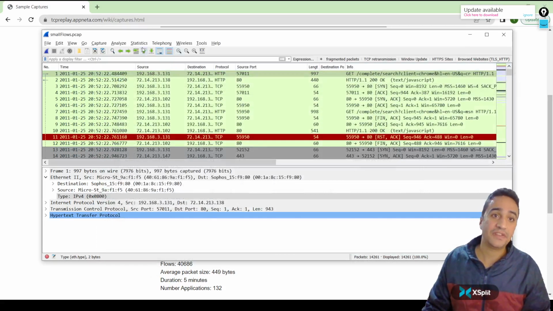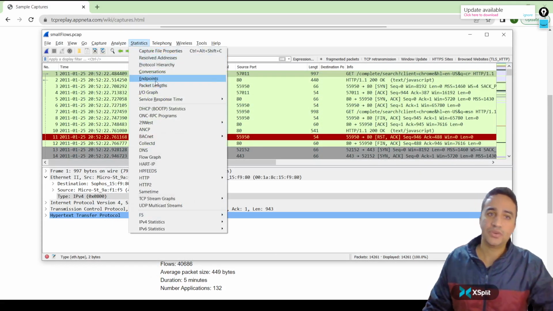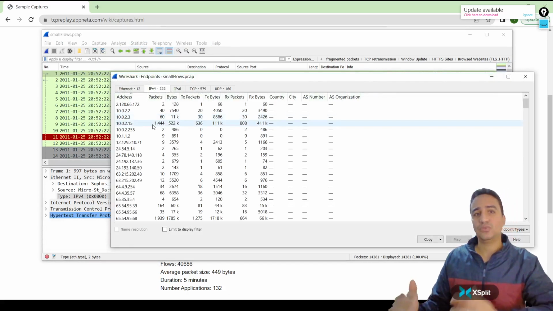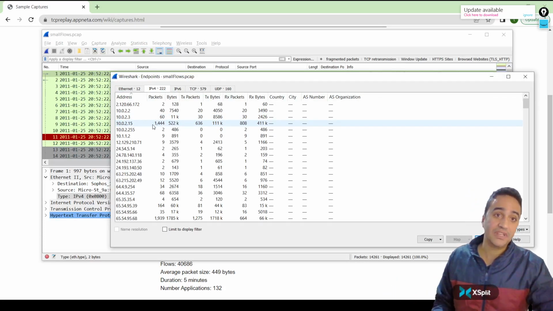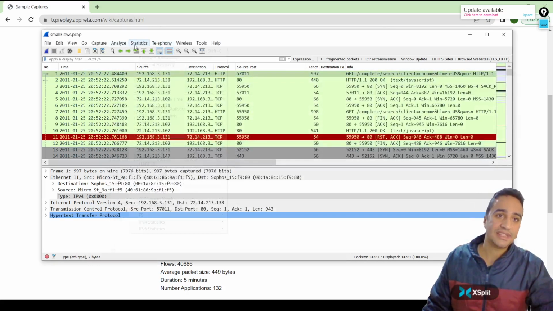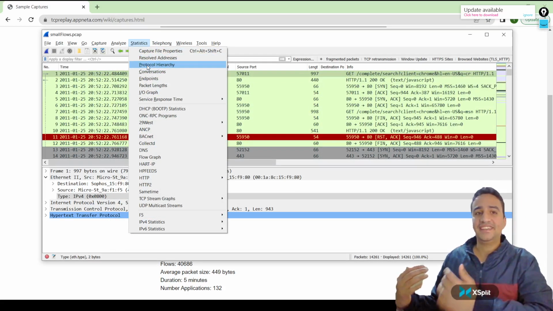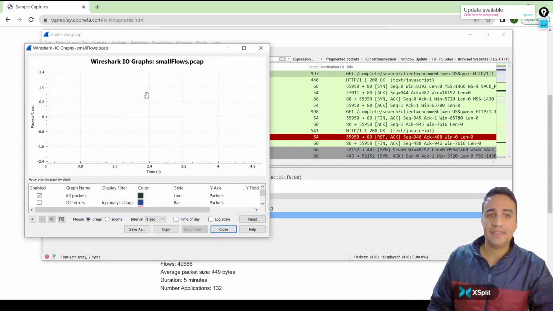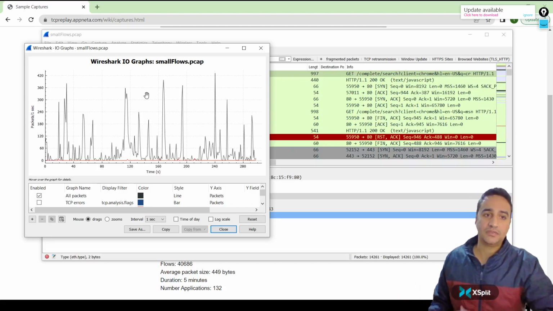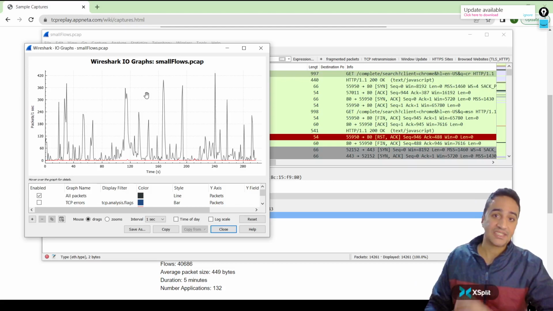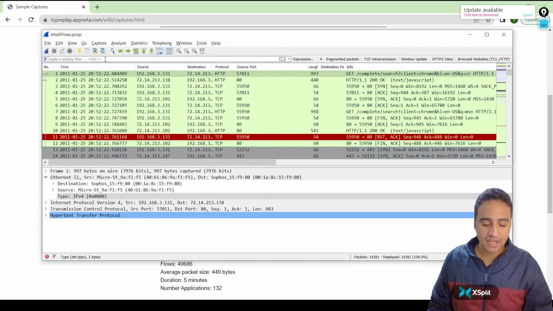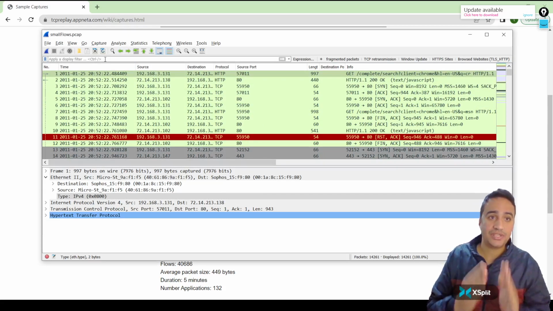Another interesting feature in the statistics is endpoints. In endpoints you will find details about each IP address, the total data that was sent or received by this IP address, as well as TCP and UDP and so on. Another interesting part in statistics, which is full of great utilities, is the IO graph. The input-output graph will show you details about a specific kind of protocol or a specific filter. So assuming that in our example, we need to filter for HTTP traffic only.